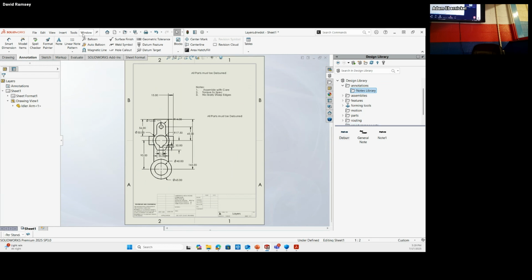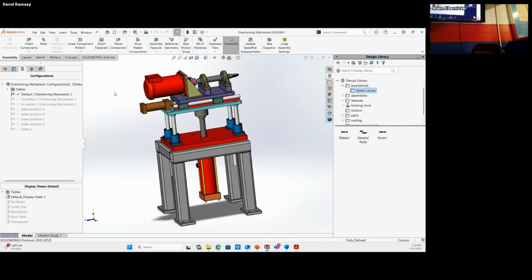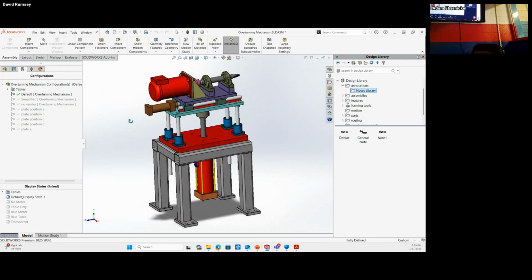I want to create a different drawing real quick for flag notes. So you can see I've got a separate part open called the overturning mechanism. If you guys have ever taken composer training, you've seen this one for sure. If you've had the assemblies class, you've seen this too, if you've run through the exercises. So what we're going to do in this case is create a flag notes. I'm going to create a drawing of this part, right?